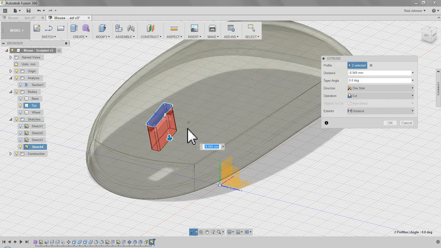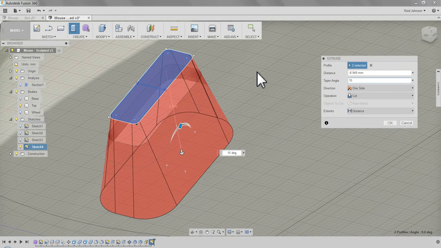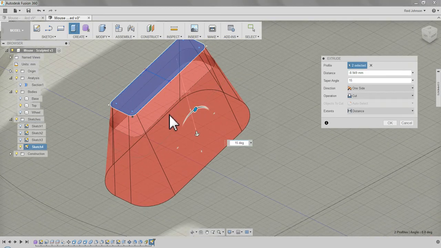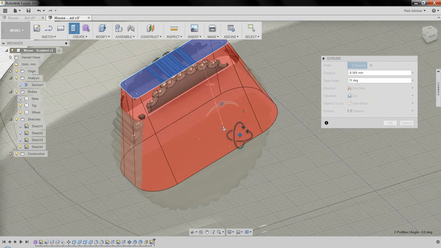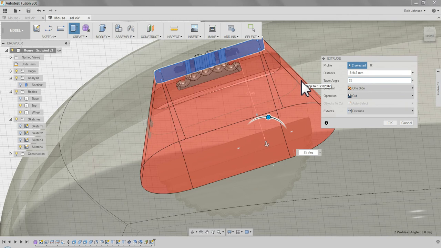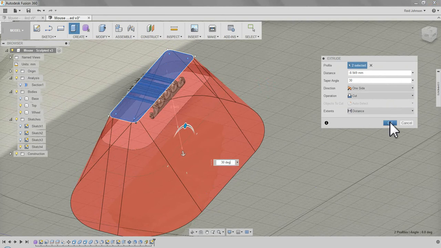Now you can experiment with the taper angle. Taper angle will open up this hole. That's why I drew the rectangle a little bit smaller and give that wheel more room to turn. Turn on the wheel so I can see that there. You can see it's overlapping these areas, so I can increase the taper angle until it's included. Say OK.